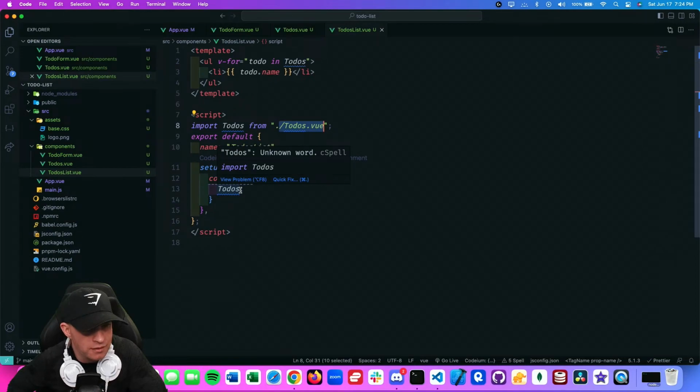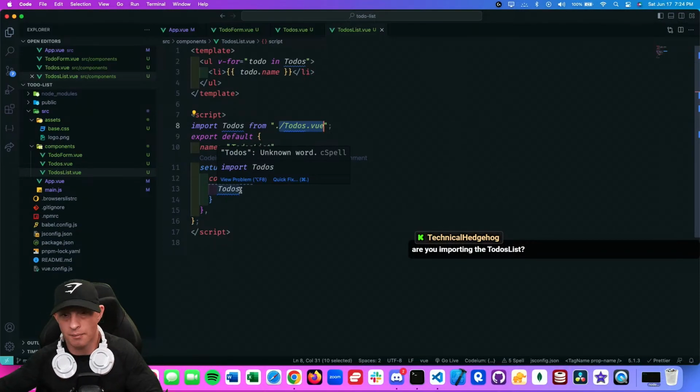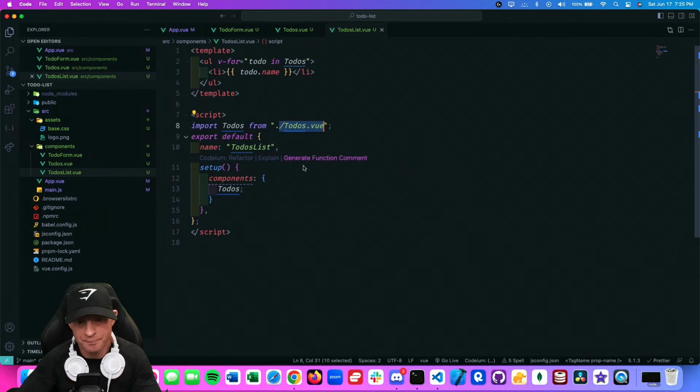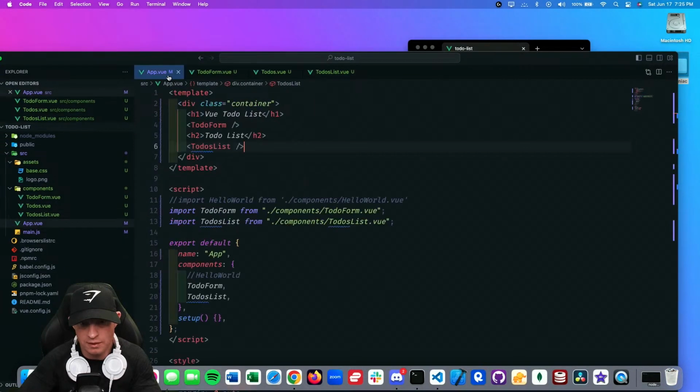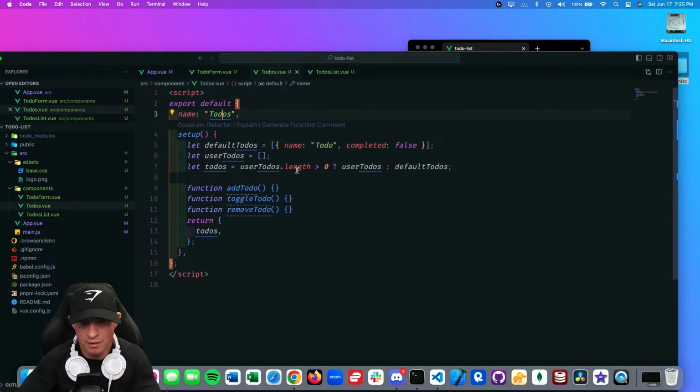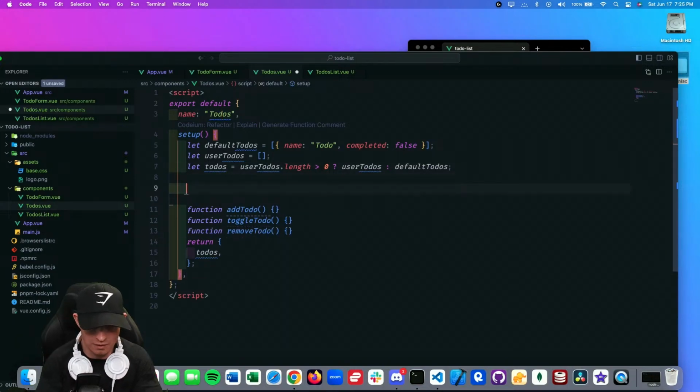Can you log the to-dos and see where... let's see. Are you importing the to-do list? I am, but maybe it's not working. Let me go to to-do list. Into app. Let me see. Yeah, okay. So first, let me check the to-dos. Okay. Where do I put that? Does it matter where I put that, or does it have to be inside of the script here? All right, let me console log this. So if I go console.log and I say to-dos, what are we getting back?